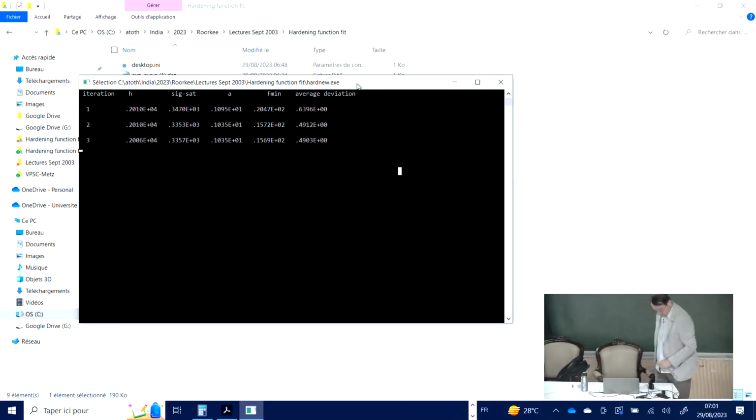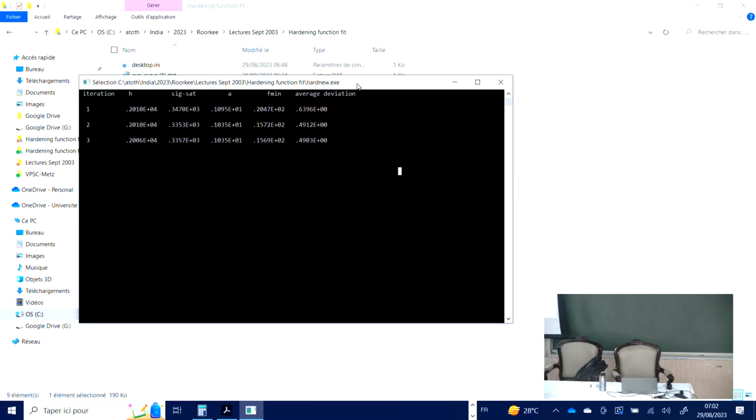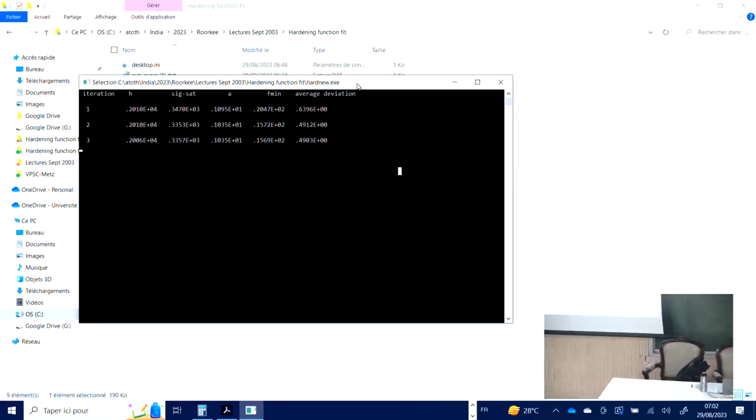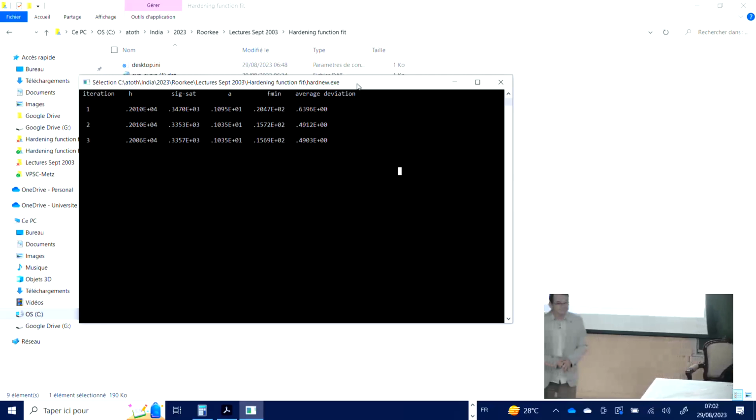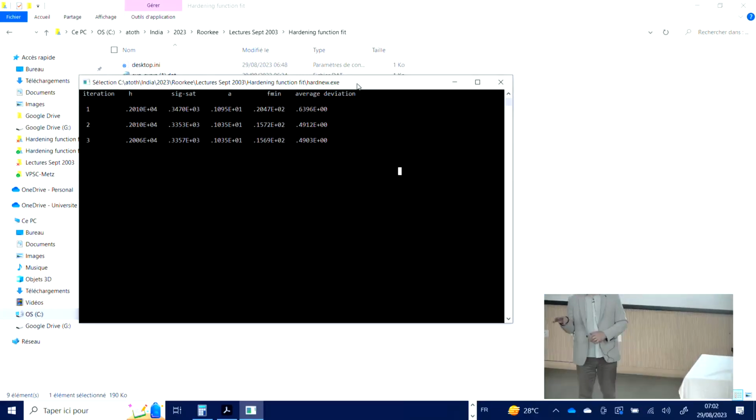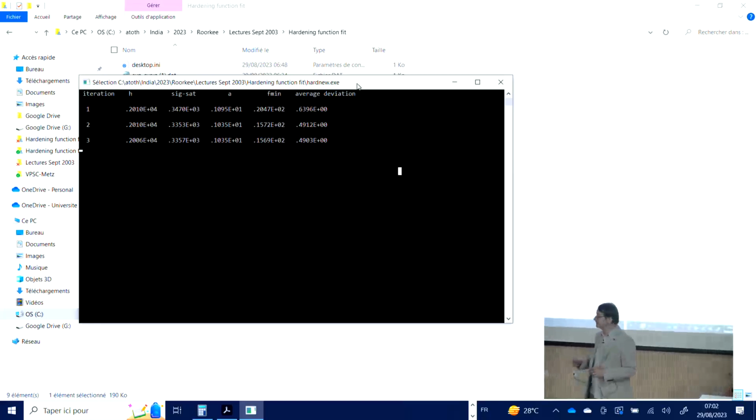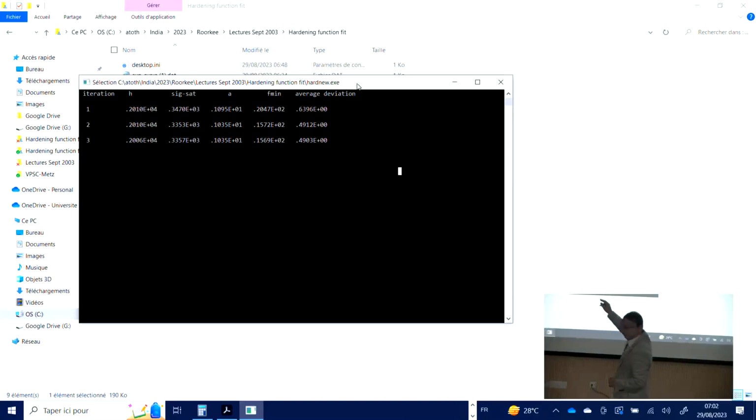As you follow the simulation, not simulation, don't call it simulation. It's just fitting, okay? Oh, it's a good fitting. You will never see such a good fitting. So, iteration, H value, sigma sat, A, F min is the function which is defined to be as low as possible. If it is going to a very low value, then the fit is very good. And the last is the average deviation of data points, simulated and experimental.